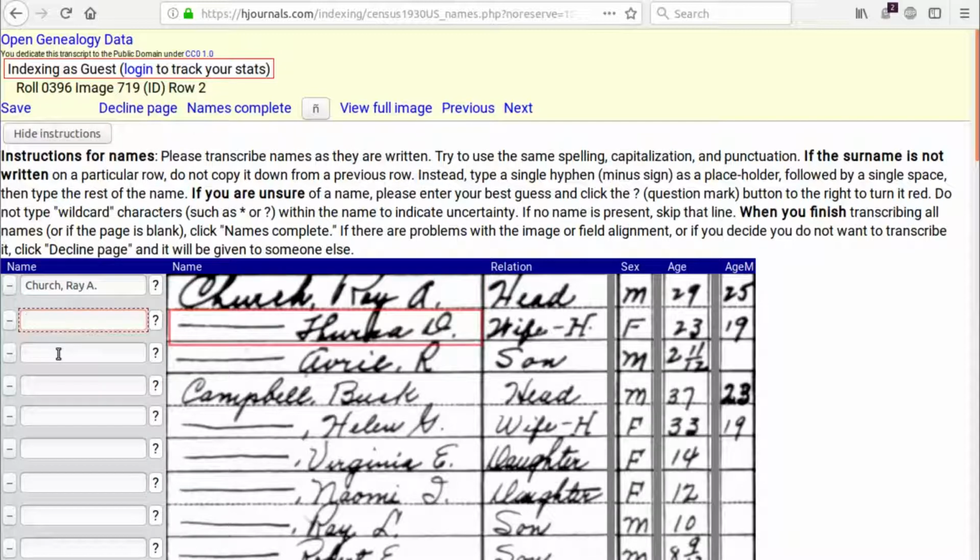Now in this case, I can't tell exactly what that name is. It looks like it might be Thursa or Thurna, maybe even Teresa. It's really hard to read and I'm not sure that I've got it right. If you're not sure that you've got a name right, click on the question mark to turn it red. Don't type wildcard characters like stars, dots, dashes, or question marks within the name to represent letters that you can't read. Just go ahead and do your best to transcribe the name as you see it, and then click the question mark to indicate that you're not sure.